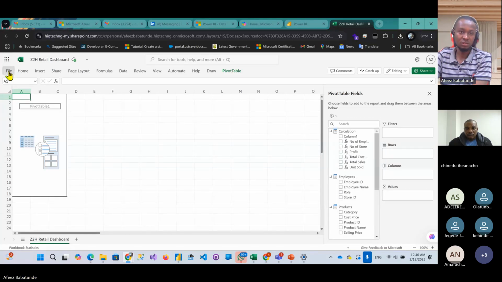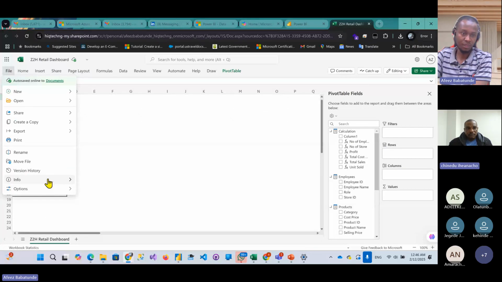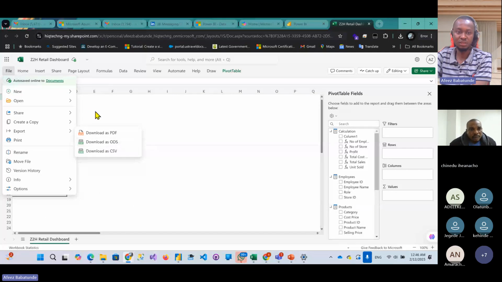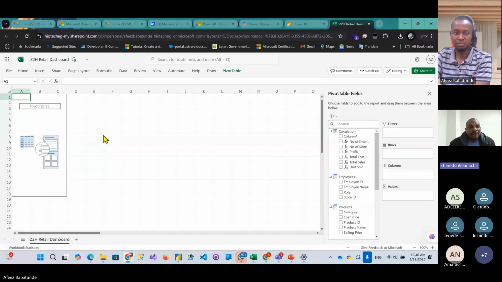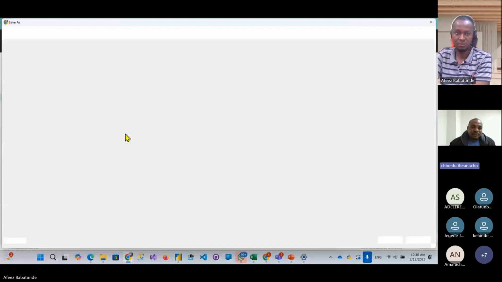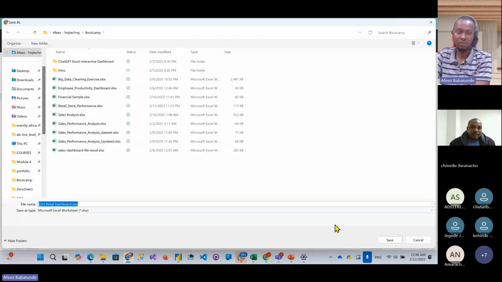So you can download this file. Export this file: download as CSV, download as ODS, download as PDF. Download a copy. All these you can do after publishing.